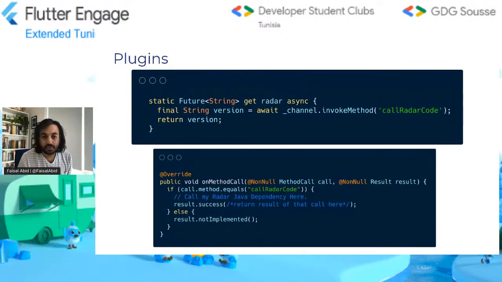This is how simple it is to call an SDK. You can say channel.invokeMethod, call radar code, and radar code is just a method name that I've given. And then at the bottom, you'll see that that's actually Java code, right? And the Java code is saying, if the user wants call radar code, then run your entire radar dependency there and then return the results of that, right? And right off the bat, you've automatically gotten a way to talk to your native code, even if it doesn't exist on pub.dev.